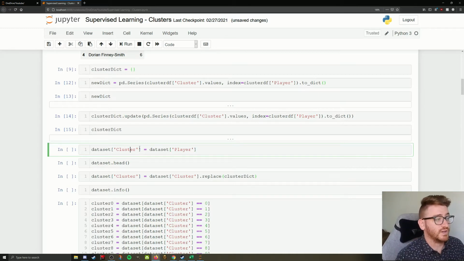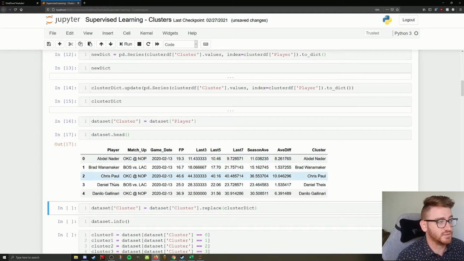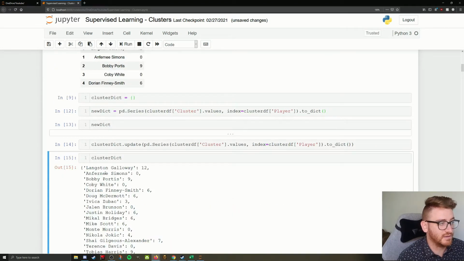First things first, we need to define a new column in our data set called cluster, so we have some place to store the cluster. But notice I'm making it equal to the player column. So when we see this, we have the player here, and we have the player here. The reason for that is the player name is the key in our cluster dictionary. So when we run the replace function over our pandas data frame, it's going to replace the key with that key's associated value, okay?